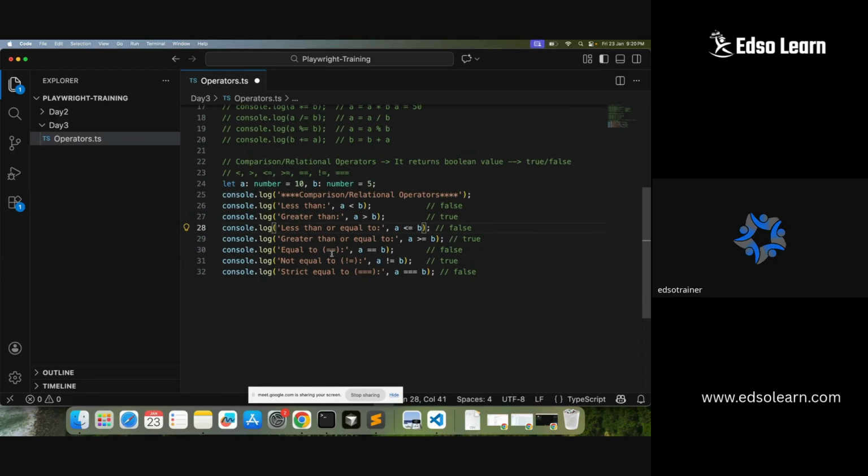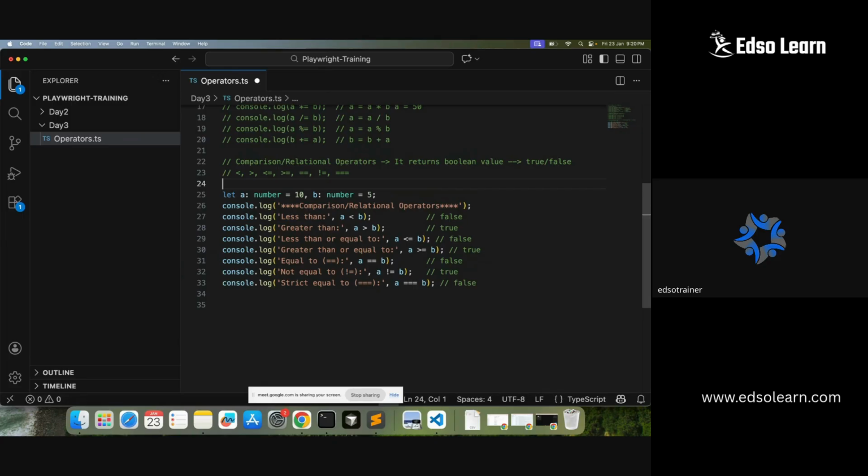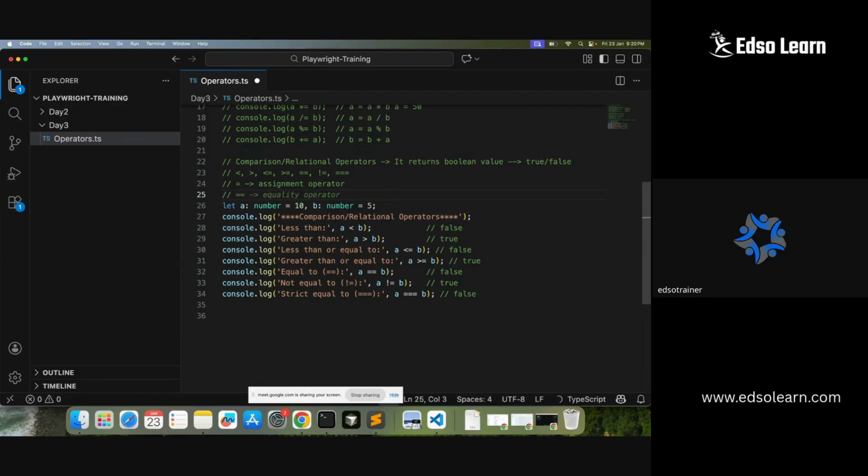Then we see the equal to. There are different types of equal to. When we use a single equal to, it means the assignment operator, which assigns a value to something. The equal to comparison operator means we are comparing two values. Now here a equal to b means A's value is equal to B's value.